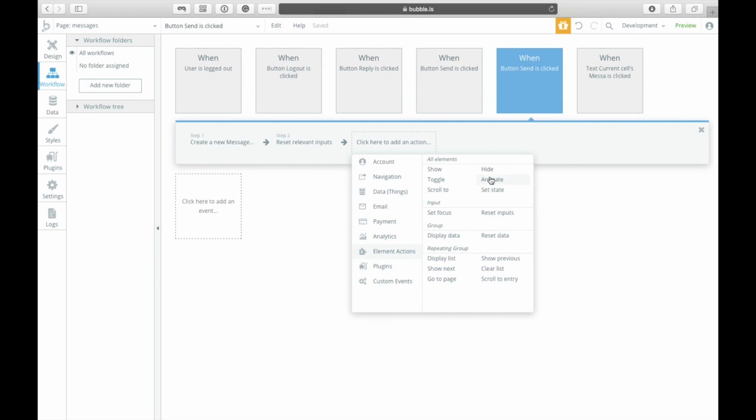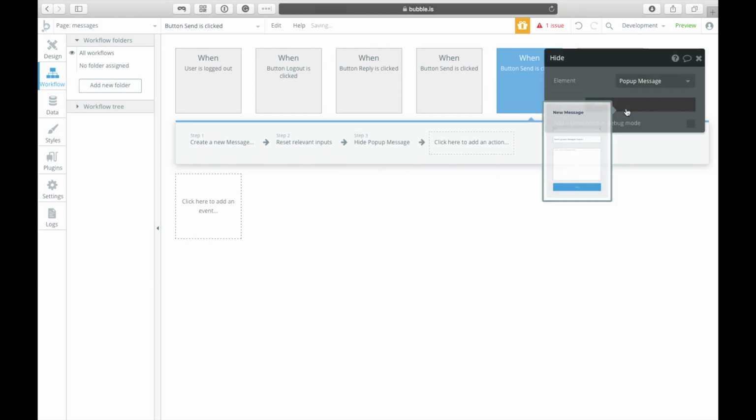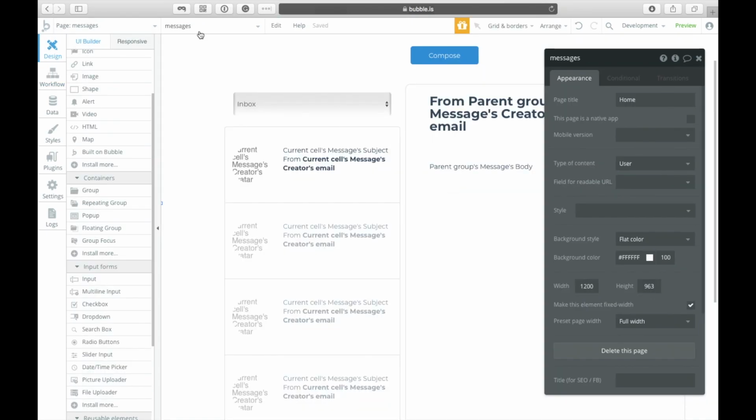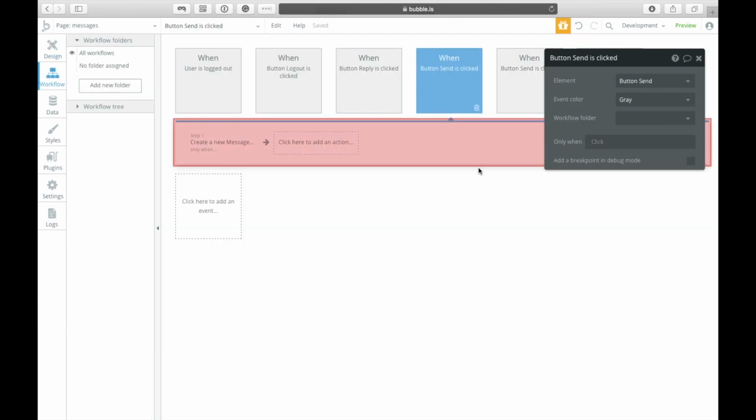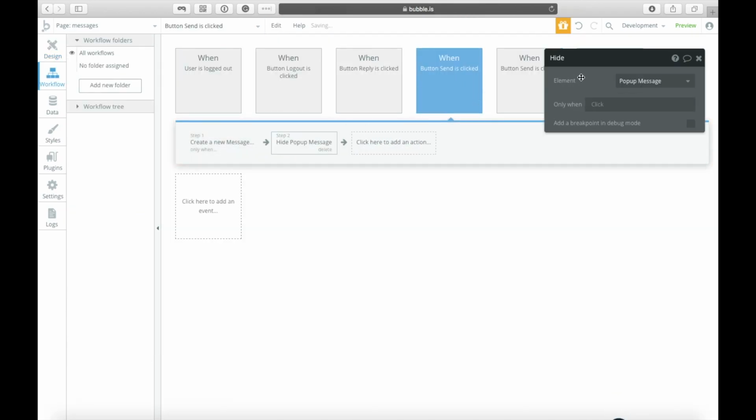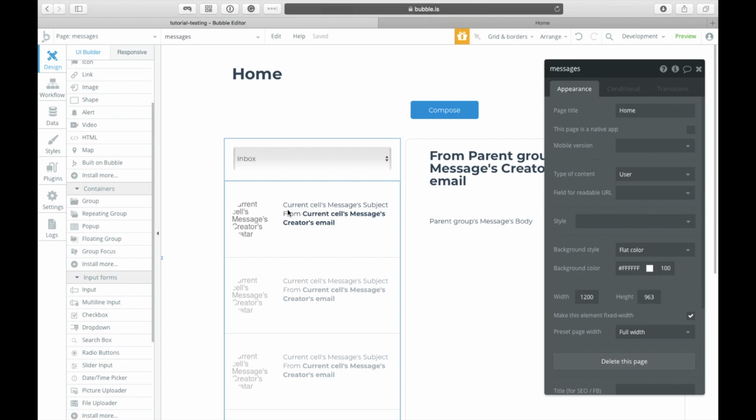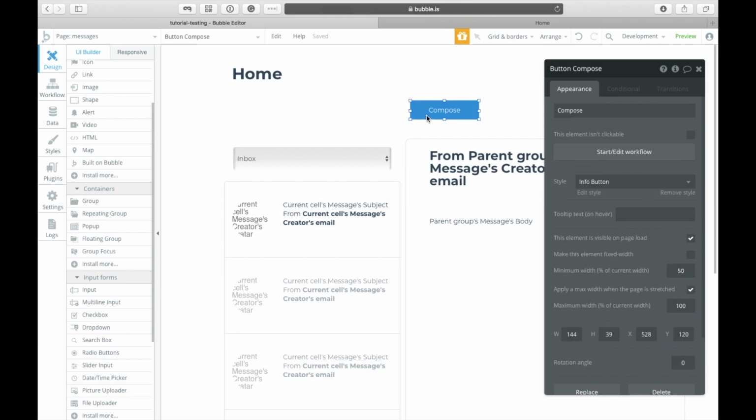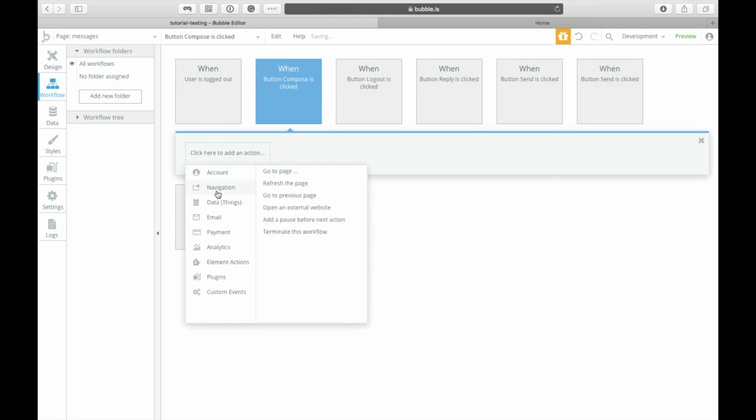The next thing I want to do is hide this one, and I want to copy this and go back to the other pop up. All right, so this one here, and then I'm going to add hide this message here. Okay, I did forget one other step before I preview this, and that's the compose message doesn't have any workflow. So basically, it's not opening the right pop-up. So let's go ahead and do that first now.